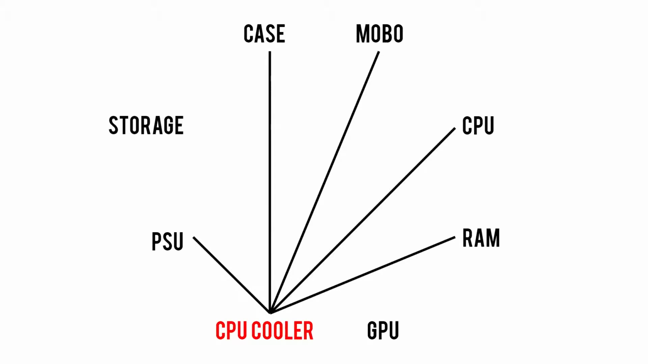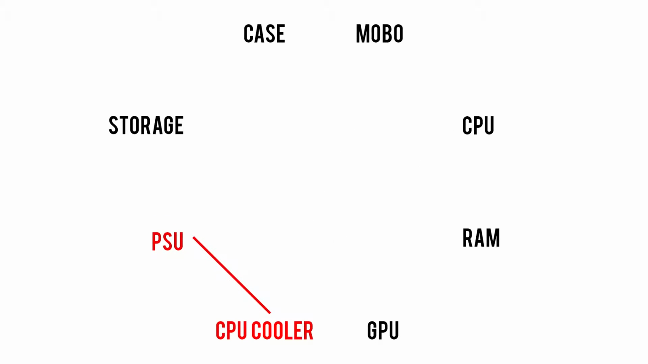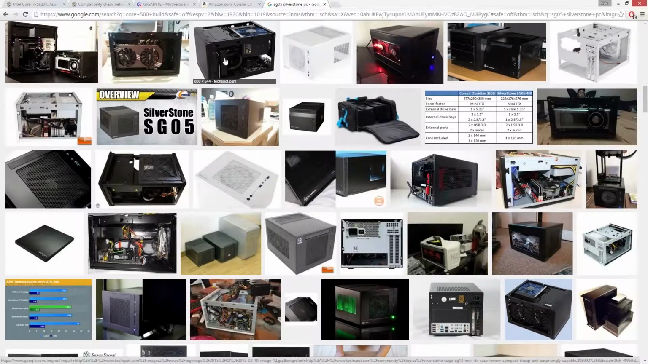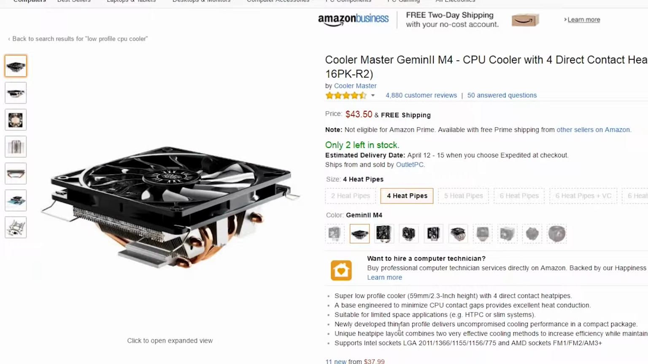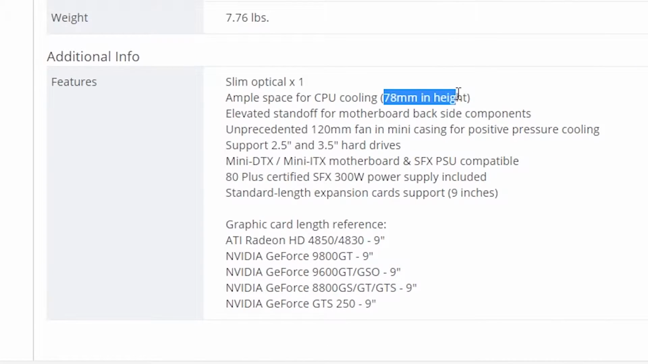At this point, we've talked about nearly every part associated with the CPU cooler, but there are some rare instances where your cooler can interfere with your power supply. This is usually only a concern in small form factor cases where the power supply is mounted directly above the CPU in order to save space. In this situation, you'll need to find a liquid cooler if your case supports it, or a low-profile air cooler that's shorter than your case's maximum CPU cooler height limit.